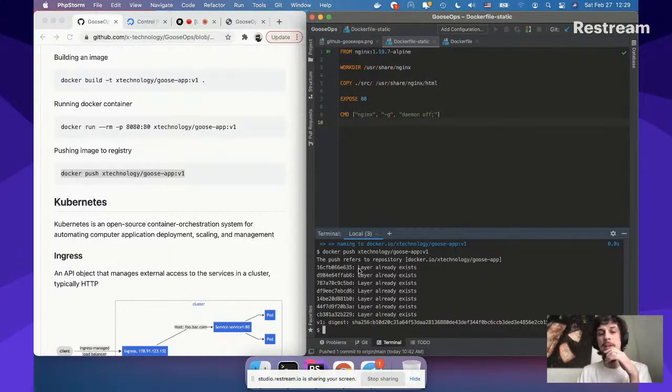Basically, it's saying all layers, as I was telling you about the multi-layer image. When you push it, it also checks if something was changed. So it checks this, the same, the same, the same, the same. So it's basically doing nothing in here because the image is already there and it's fully the same.